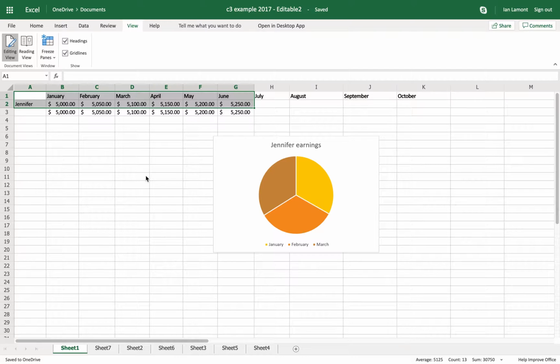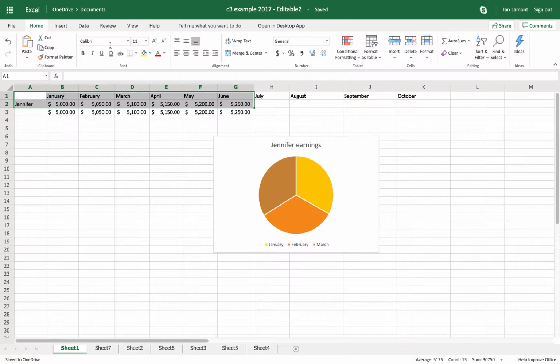I mean, Excel Online can handle the basics: formatting text, formatting numbers, adding cells, deleting cells, using all the functions that are so important in Excel. But then when you start to dig into the features, it's just not as full featured.